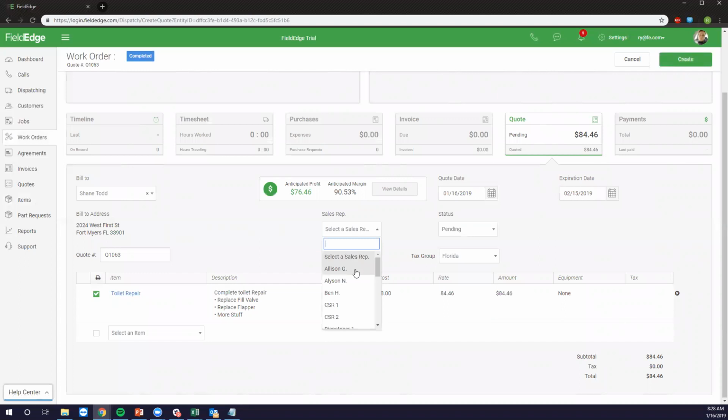Go and select my sales rep, super important. We'll say Allison sold this one. Then I've got my quote date. It's always going to be today. I can always change it.